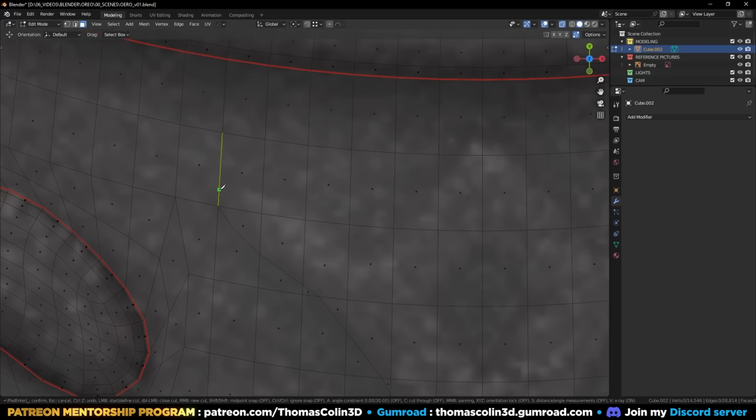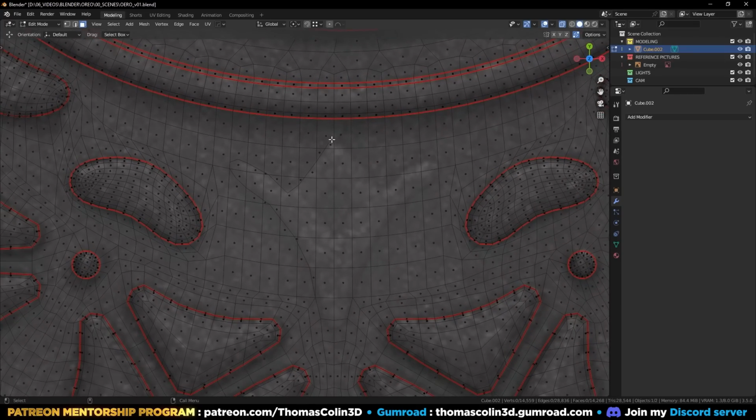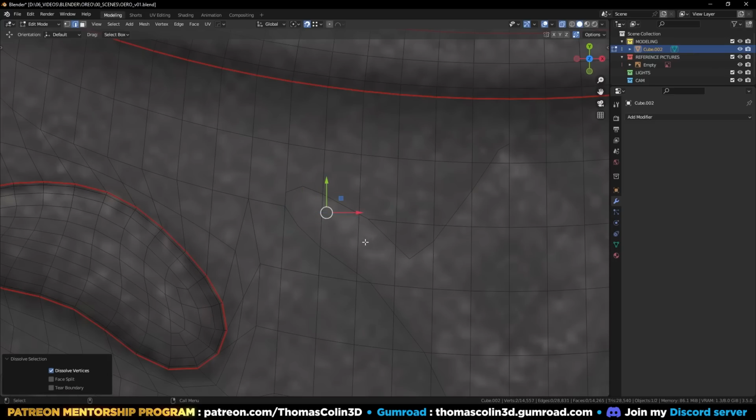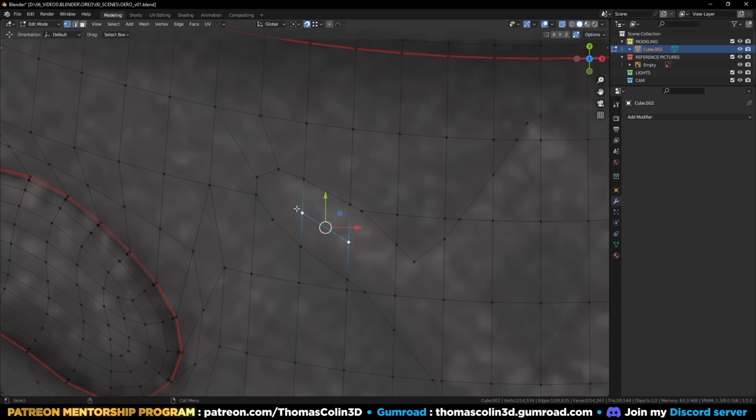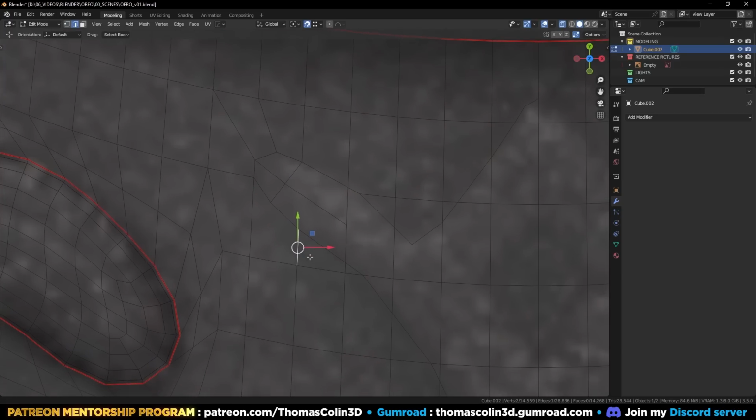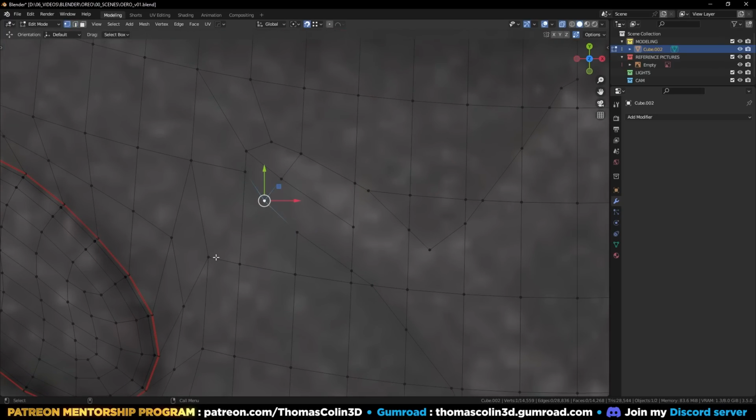Like this. And like this. I'm only doing this on one side. So let's remove these. Let's connect this. This, remove this. Add one loop there. Connect, remove this. Connect this. Remove.